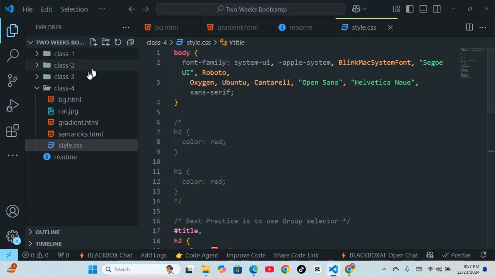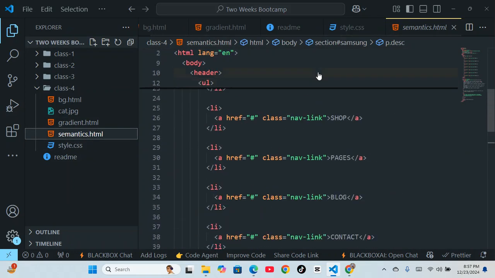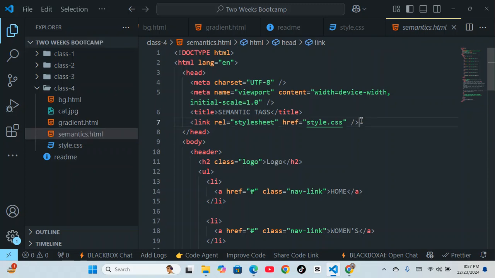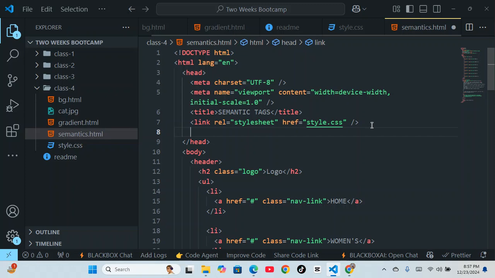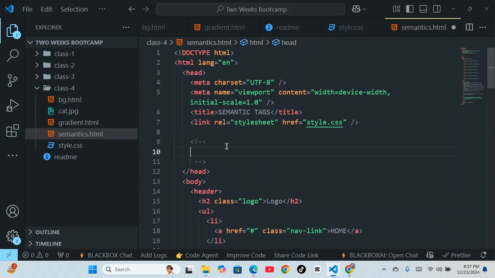Just copy. Come to where that should be, is it BG or semantic? Yes, semantic HTML. You come to your head tag, probably above the CSS link or whatever. Let me do it below the CSS link. I'm just going to create a comment so that my code will be readable. I'll say Google fonts link.